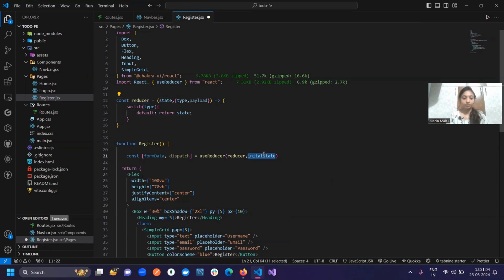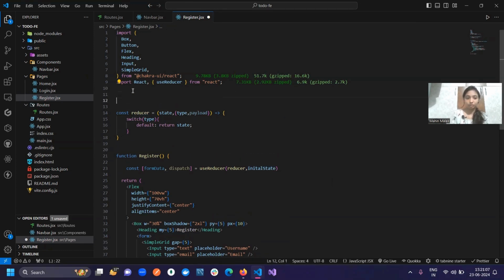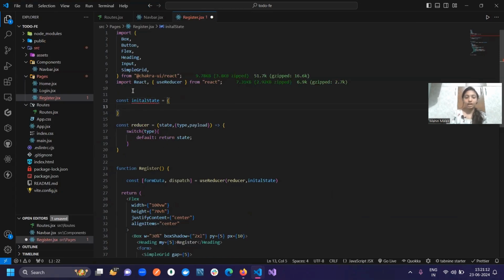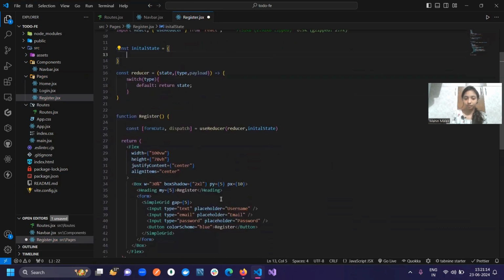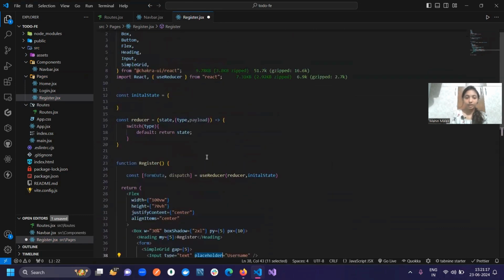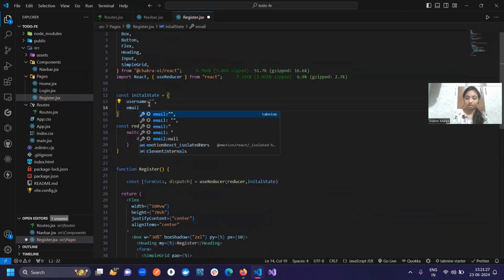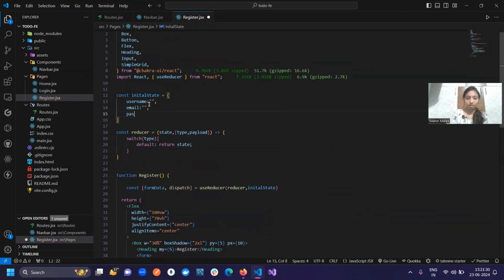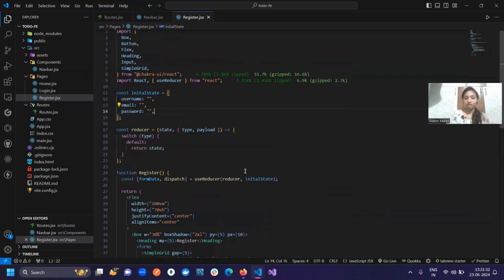Now let's create the initial state. Okay, so for now, initial state equal to, so I will add here username, email and password. So let me create the keys. Username, it is a string only. So username, then email, and then password. Okay, now initial state is done also.